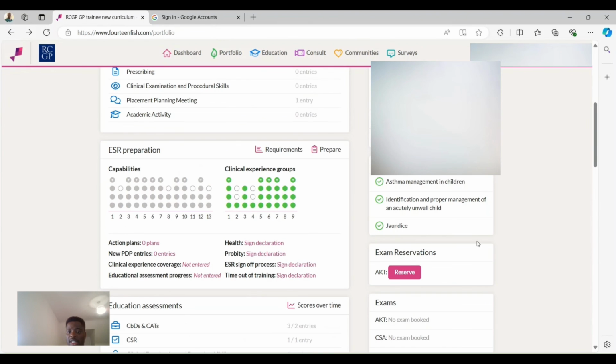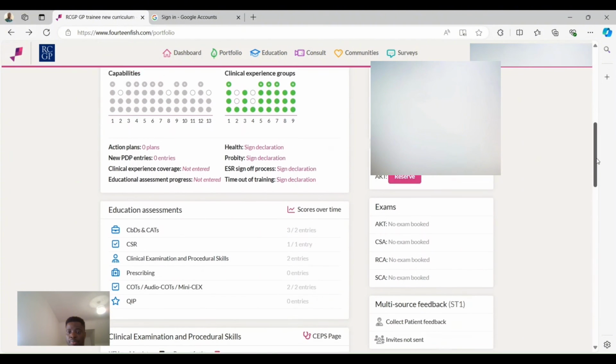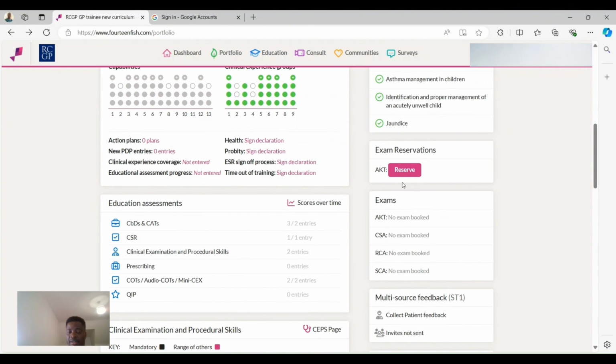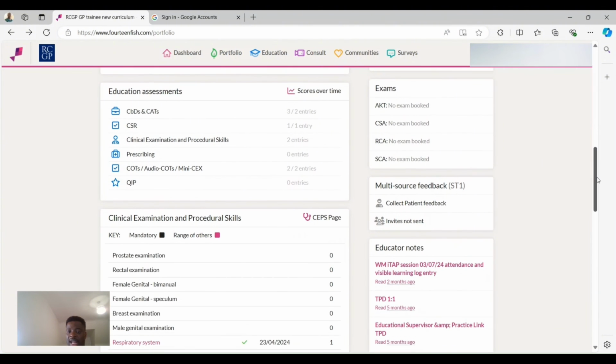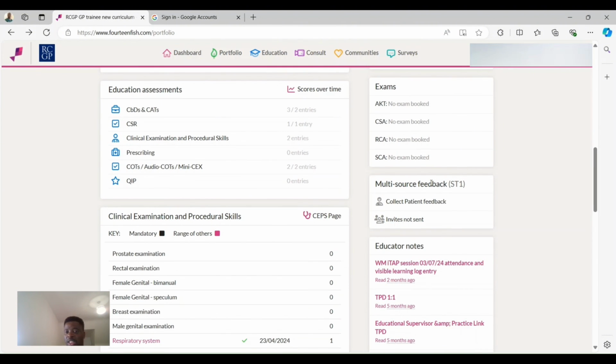The next area will be the area where you can make your AKT reservation, and once you've reserved this, or you're in ST3, then this section where you're able to reserve your SCA also becomes live. And then the next one is your multi-source feedback, where you're able to collect patient feedback as you need in ST3, and you're able to invite colleagues for your multi-source feedback as you need once a year in ST1, 2, and 3.